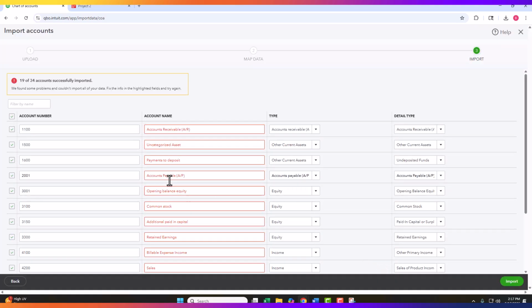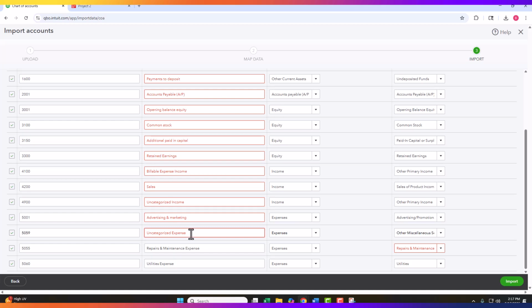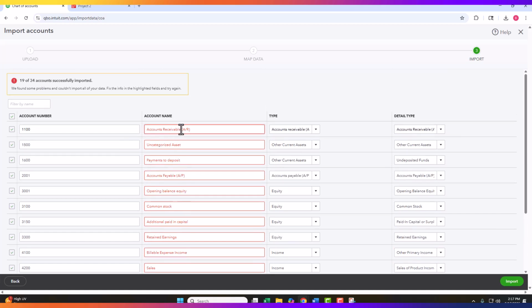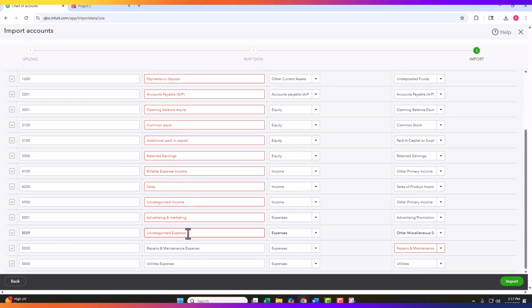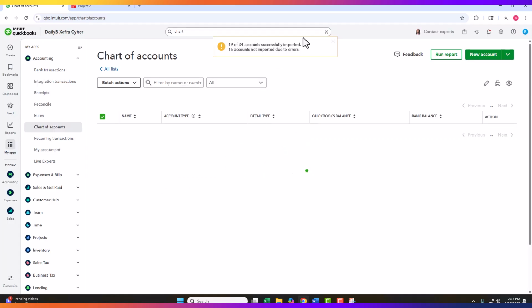Okay, so some of them couldn't come over, and the reason most likely is that these accounts were already in the system. We're going to have to go through and make edits to the accounts that existed, because accounts receivable, that's a pretty common name, accounts payable, and so on. So these are already in the system. I'm going to close out of this screen. Yes, to exit without saving, I already have the accounts in there.